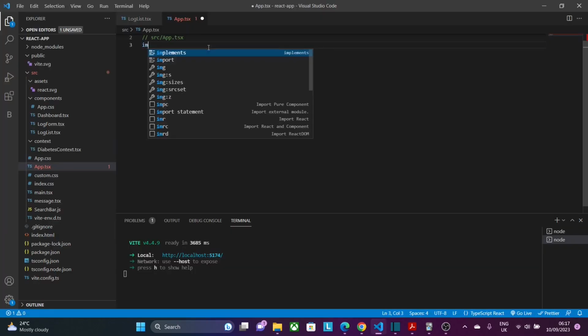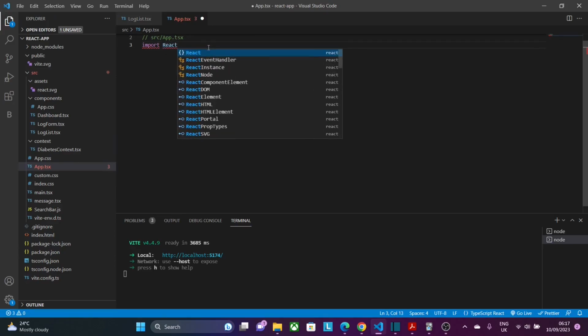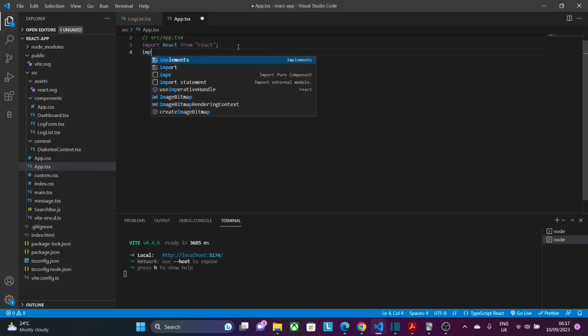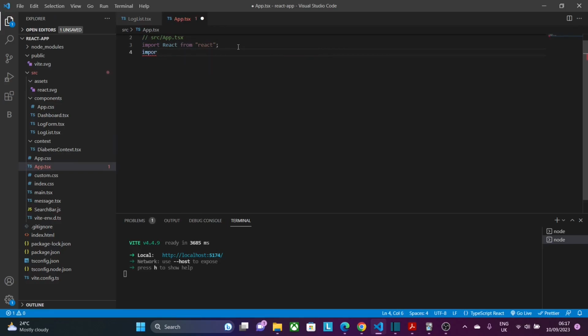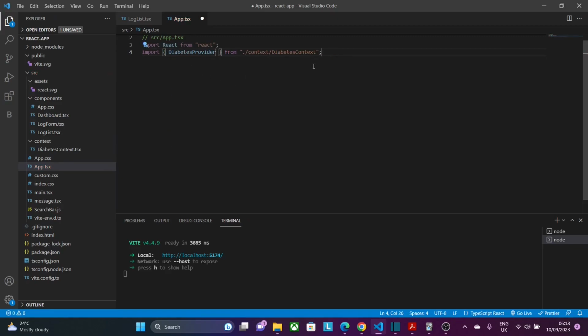So the first thing we're going to do is import some of the components. We're going to import React. We're going to import next our diabetes provider. So we're going to write diabetes provider from context, diabetes context. And we're going to import the dashboard. Dashboard is going to be imported from components dashboard.